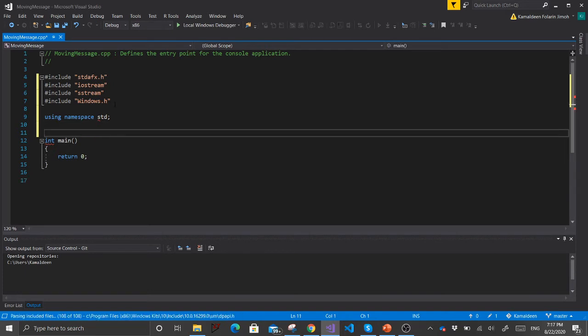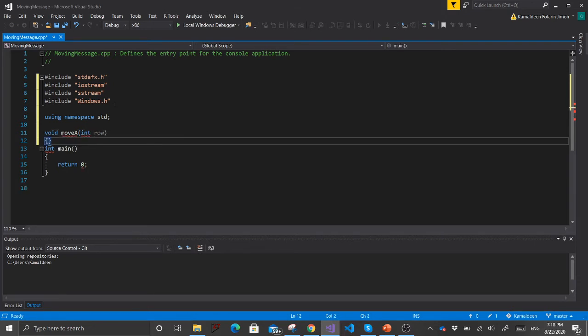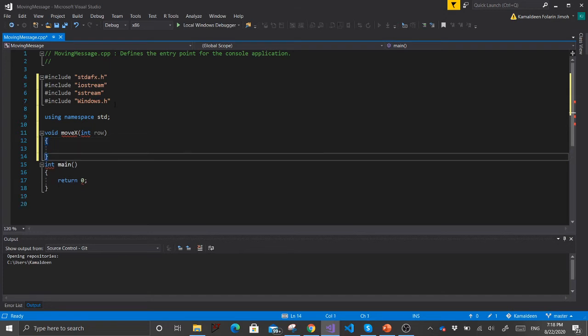So first, before we do anything, let's create a function for our row. We are going to combine row and column. So let's create a function for our row. Here, let's say void. We are using void because we are not going to return any value. So x, let's say I open and close x int row, and then I open this again.